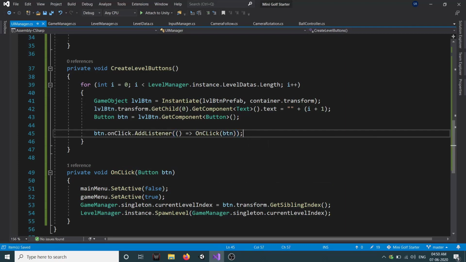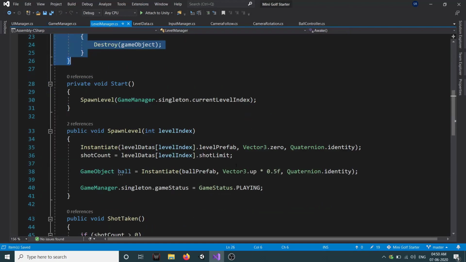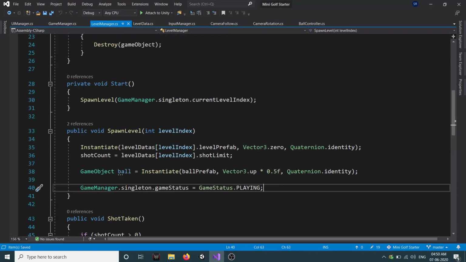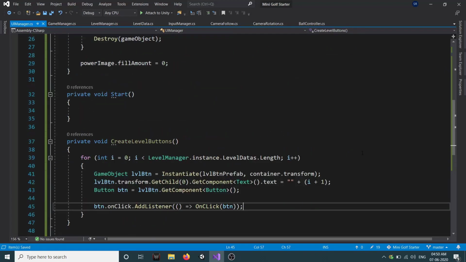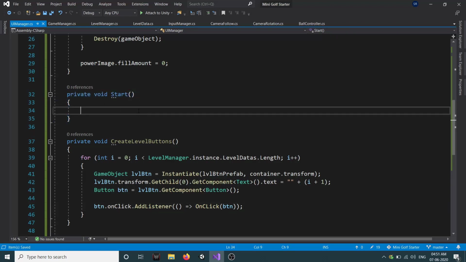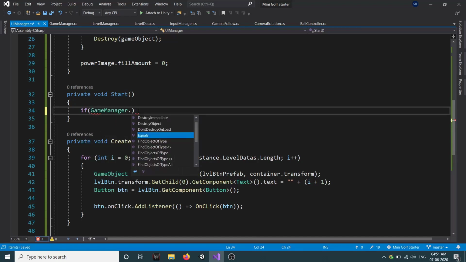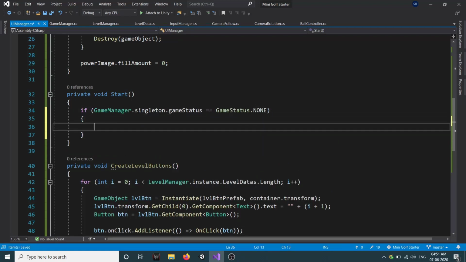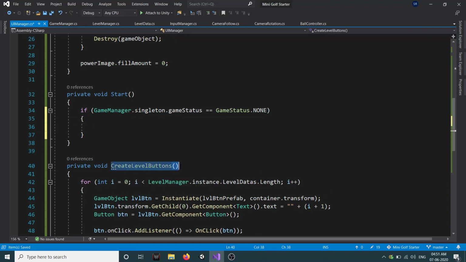Okay, let's go to our level manager, and when we are spawning we are setting it to 2. That's correct. Okay, let's go back to our UI manager. So in UI manager, when we start, we can also reload the same level or go to main menu and start the level. So here we will check if our GameManager.Singleton.gameStatus is equal to GameStatus.None. So if it is true, then only we are going to populate our level buttons.